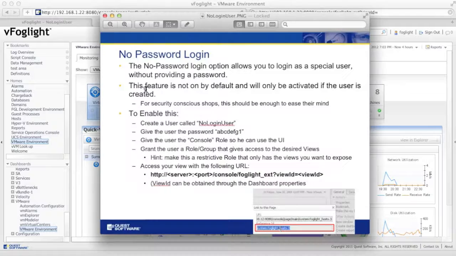A couple notes ahead of time before we get started. We're going to create a NoLoginUser. As you can see, it is case sensitive. The next thing is that we have to have a very specific password which is set up within the system. We need to give them a role of console.